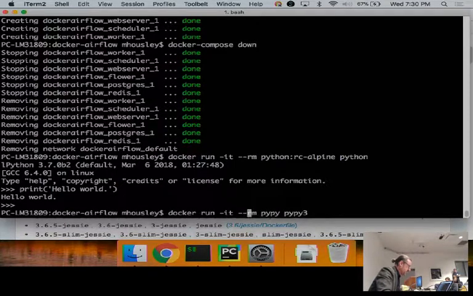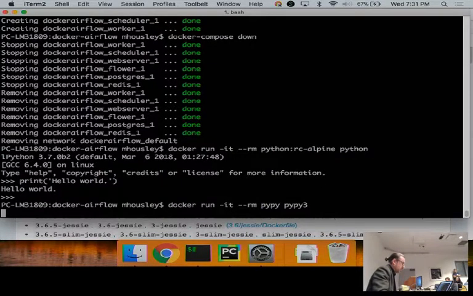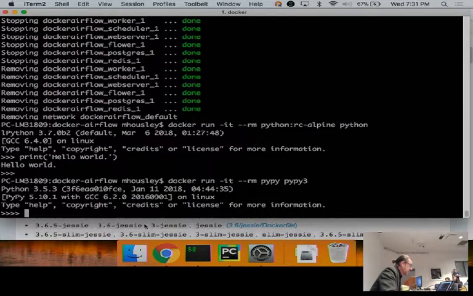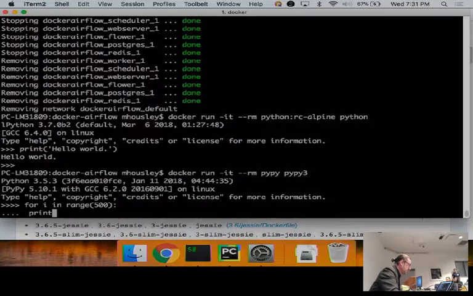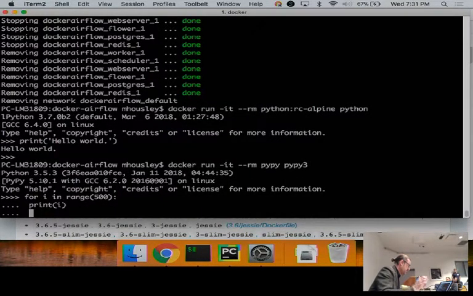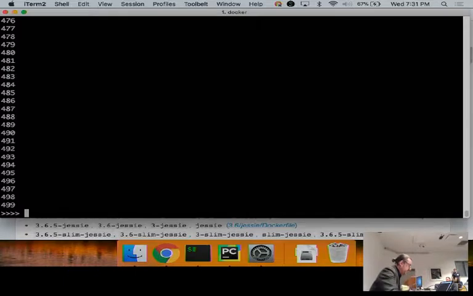So these commands, of course, I had up earlier, so I can pull them up quickly. And so I'm pulling up the PyPy container, the default one, and I'm going to run PyPy 3, which means Python 3 with this just-in-time compiler running. Okay, and so here I am. It tells me that I have 3.5.3, PyPy 5.10.1, and then I'll do just something really boring. Okay, and there it is.